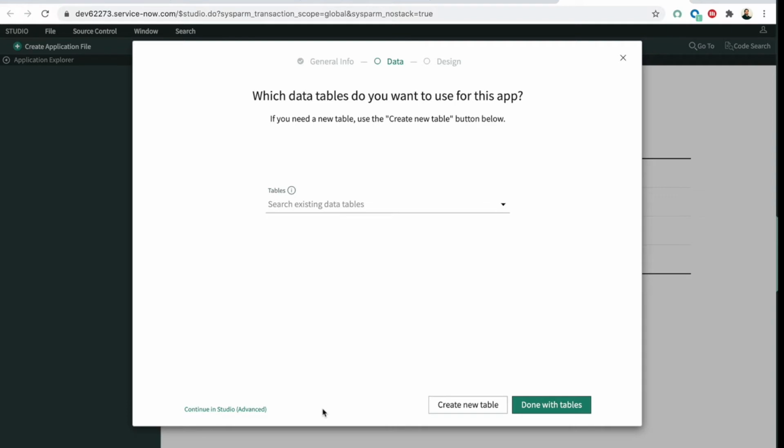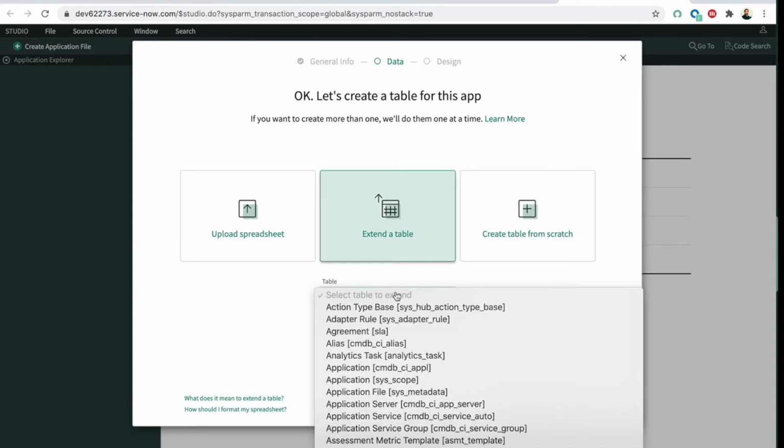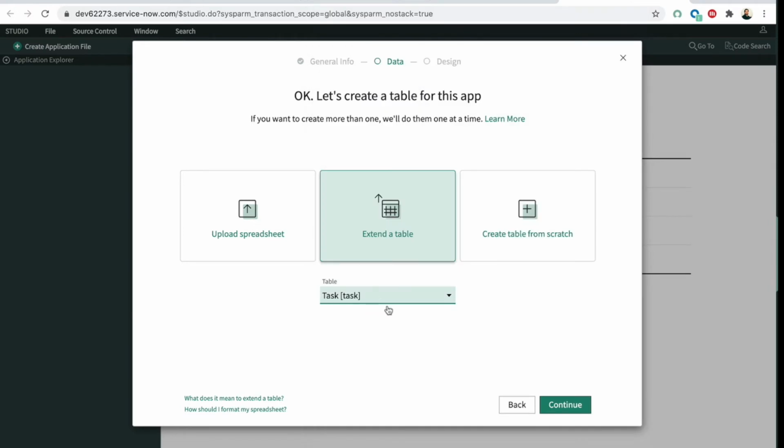And once we're here now, we're talking about, well, which data tables do you wanna use? Do you wanna use existing ones in the system? That helps a lot. We're gonna do create new. Here's where you see, as I mentioned earlier, you can upload that spreadsheet, you can build it from scratch, and then you can extend. Use an existing table on ServiceNow. And I mentioned using the task table.